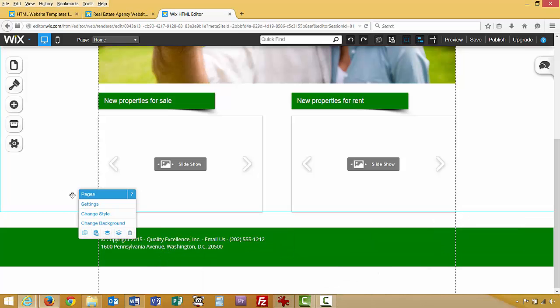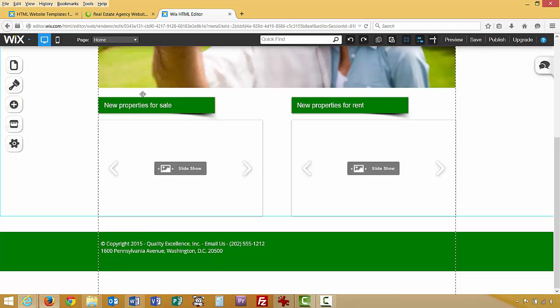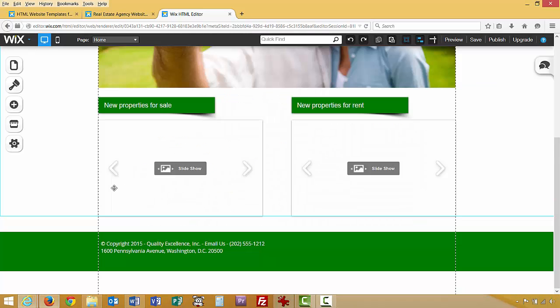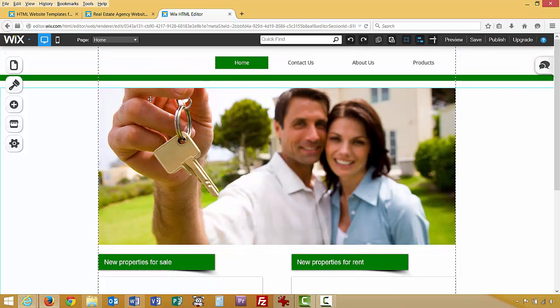Okay, there you go. So I have my header looking good. I have my footer looking good. I'll hit save. I have all my pages like I like them. Now I just need to go in here and modify the content on specific pages.